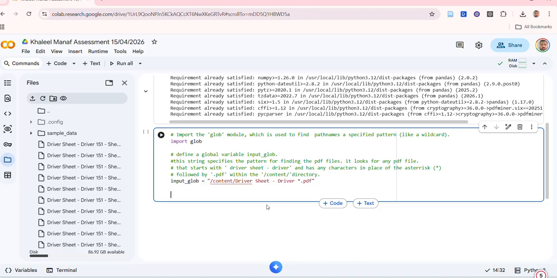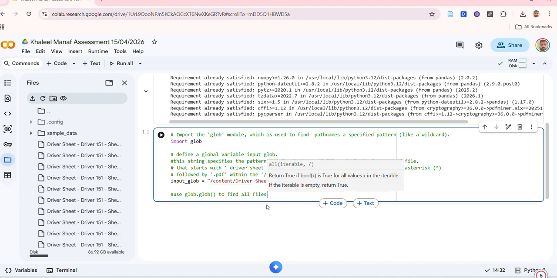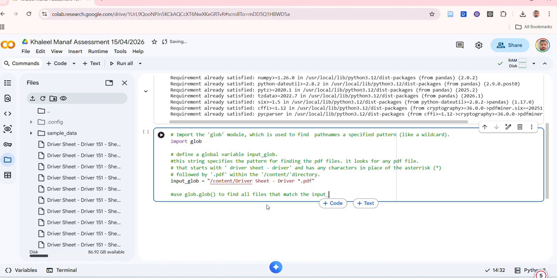Now the second part we're going to be doing, using glob to read all files, not just one file, that match the input pattern we entered. Like I said, it's partial, not exact.